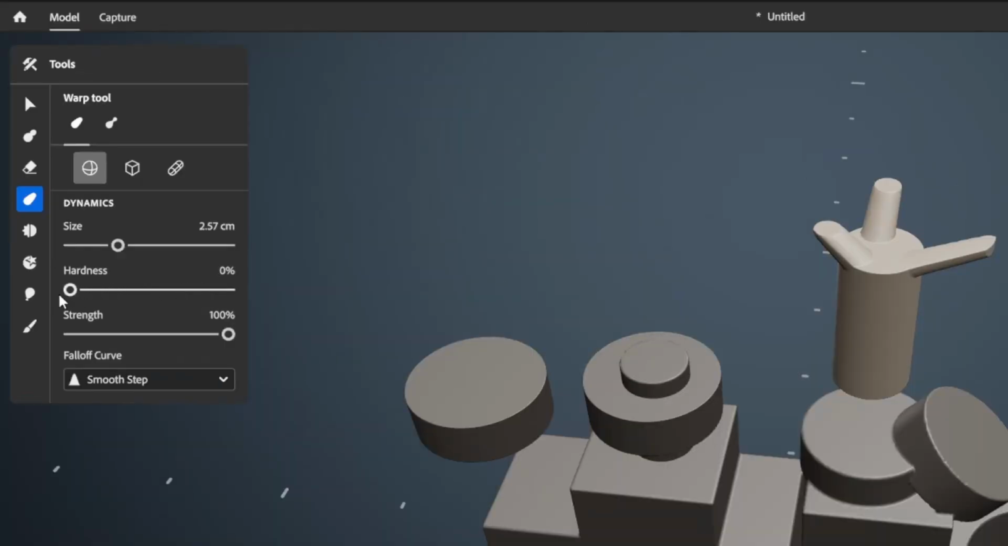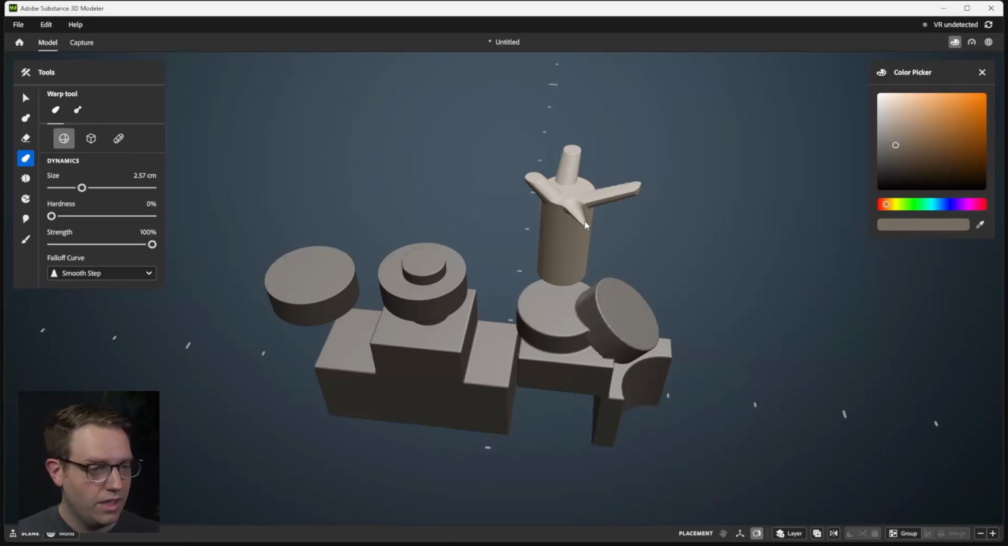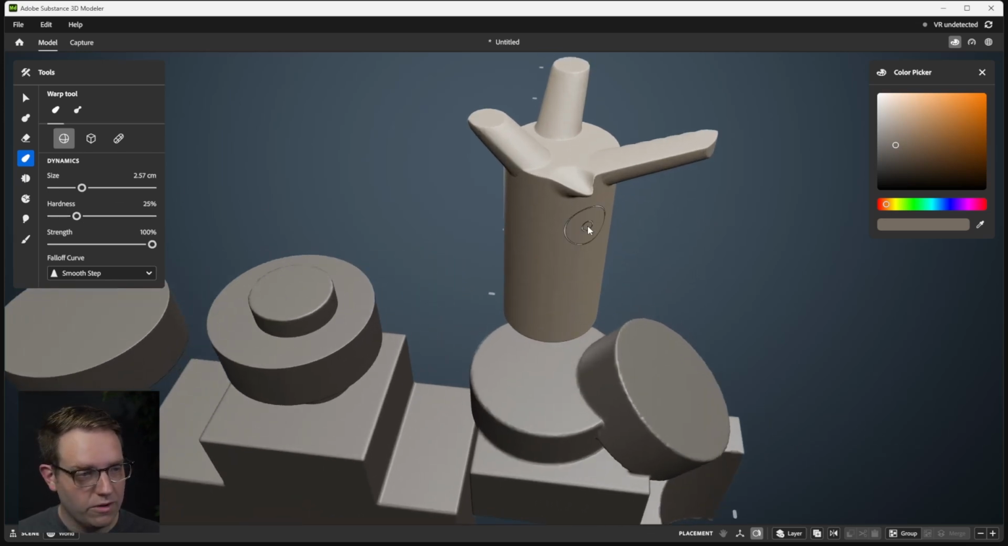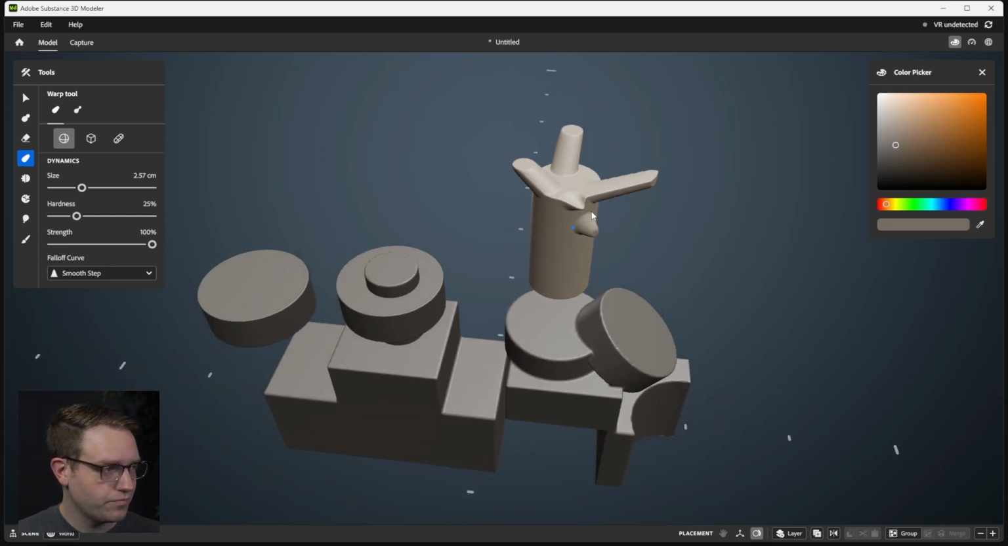We have the properties: the size of the brush, the hardness, and the strength. And this allows us to decide if it has hardness, it means that anything within the inner circle here is going to go with it 100%. And then everything in between the two will have the falloff curve, this down here. So we can think of it being like an S curve from the outside of that to the center. And this can get these nice little peaks and valleys.